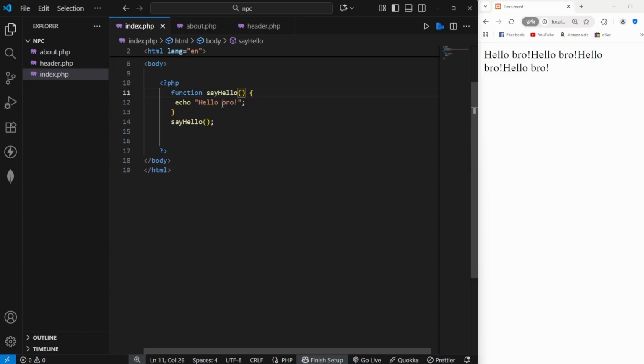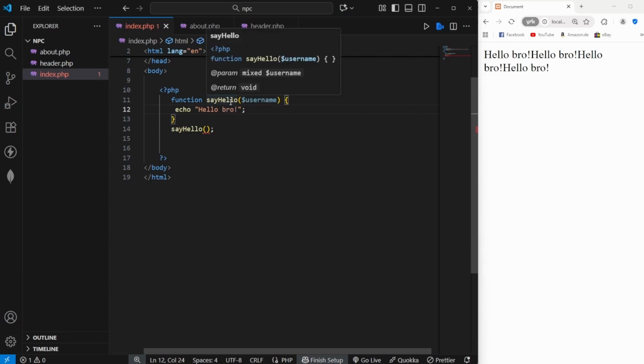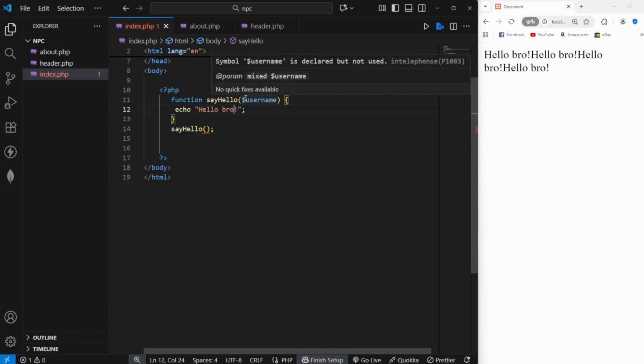To make this really useful, it might make sense to, for example, say that we're getting a username from the user. Since we probably have millions of users inside of our app, saying hello bro every single time would not really make too much sense. It would make more sense to say hello NPC, for example, if the username is NPC, or hello Philip if the username is Philip. So how can we adjust that? We can just use a parameter right here, so the username parameter.